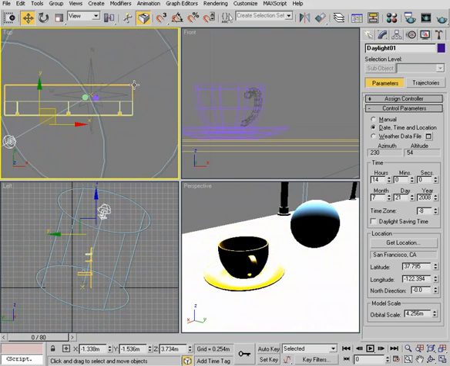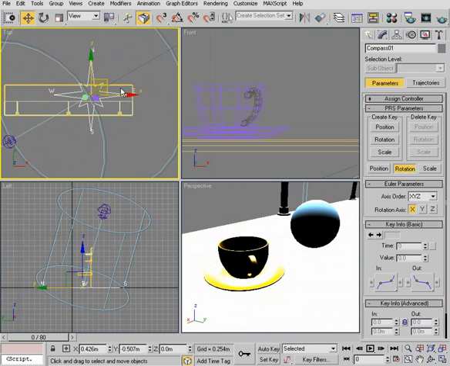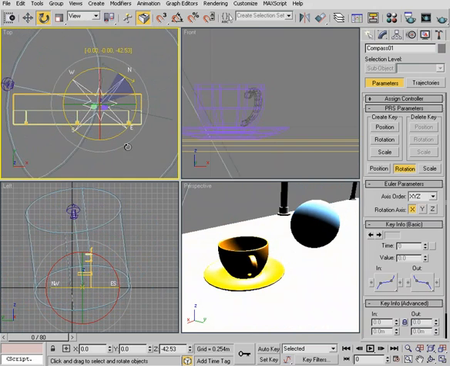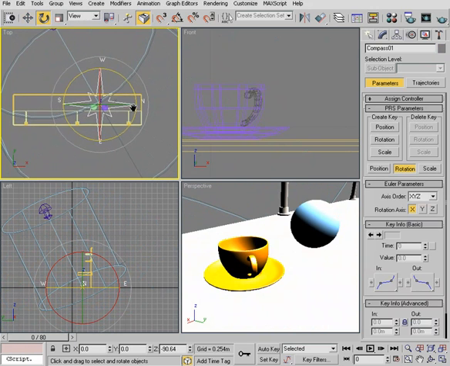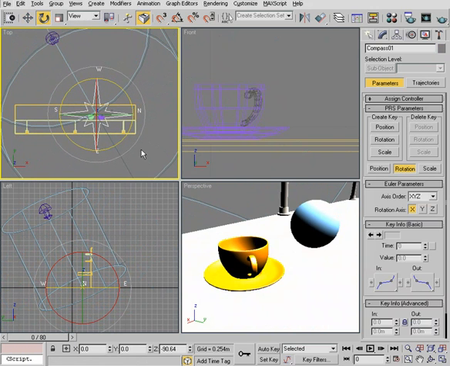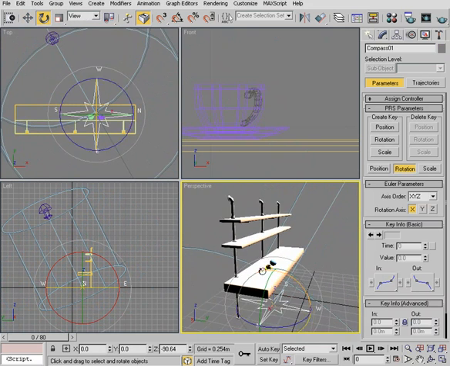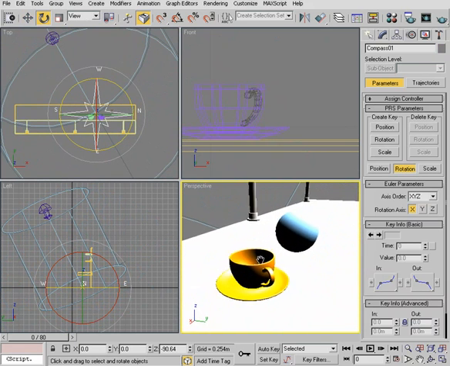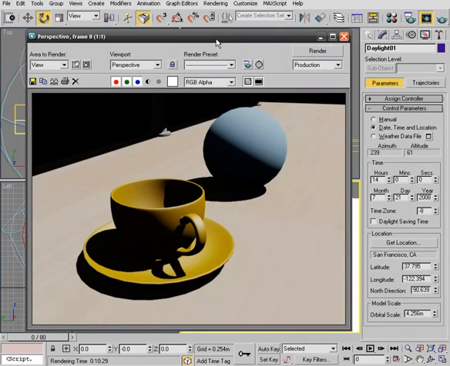Now, if for whatever reason we still are not finding the light position that is correct for us, we can always just redefine which direction is north, west, east, and south. All we need to do is grab this compass, rotate it, and now we can very quickly and easily change which direction is which. Right, so now we have this sun oriented in a little different way. You can see the result that we have. If we want to take a render of this very quickly, let's see what we have. Alright, and here's the result that we get.